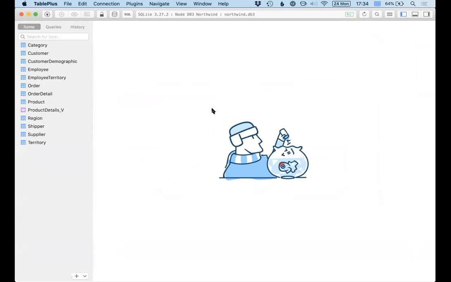Julio, you can use whichever you'd like. You can use SQLite Studio. There's another one called SQLite Browser. Whichever one you like best. I like Table Plus the best because it's a lot cleaner. It runs a little better.